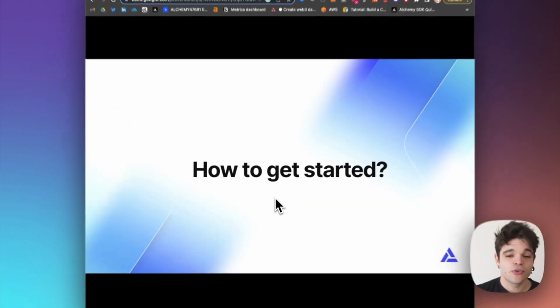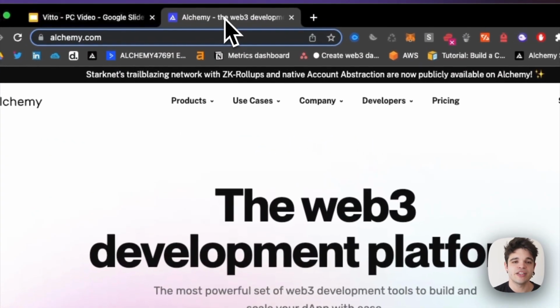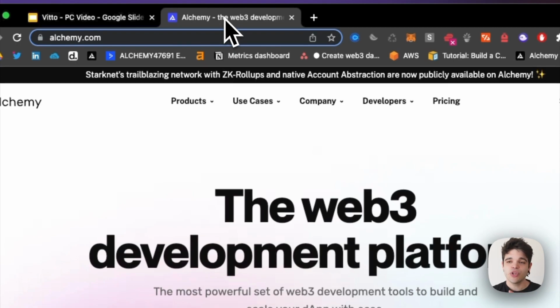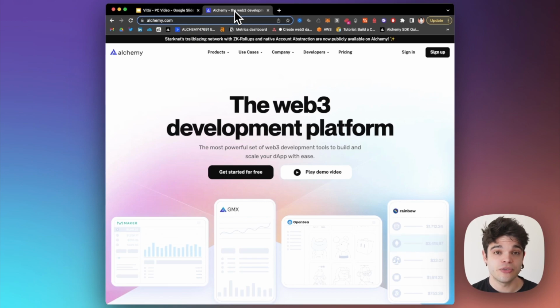But the question is, of course, how do you get started? The first thing we're gonna do is navigate to alchemy.com and create a new account. Creating an account on alchemy.com is completely free. And the cool thing is that you'll be able to scale your application using our freemium plan because it's quite generous. So don't be concerned about paying anything. Everything you'll see today and probably in Patrick's course is completely free to use.